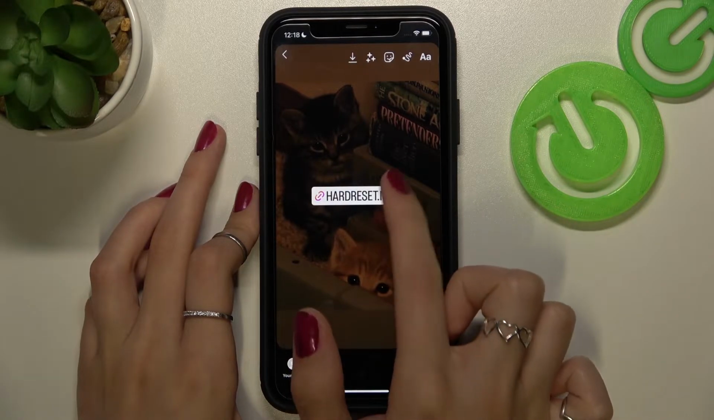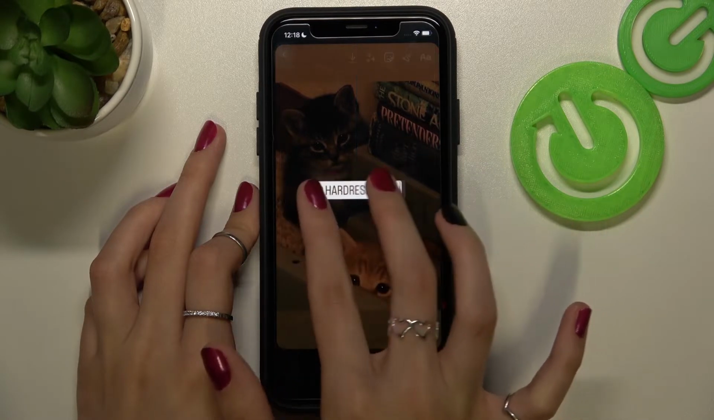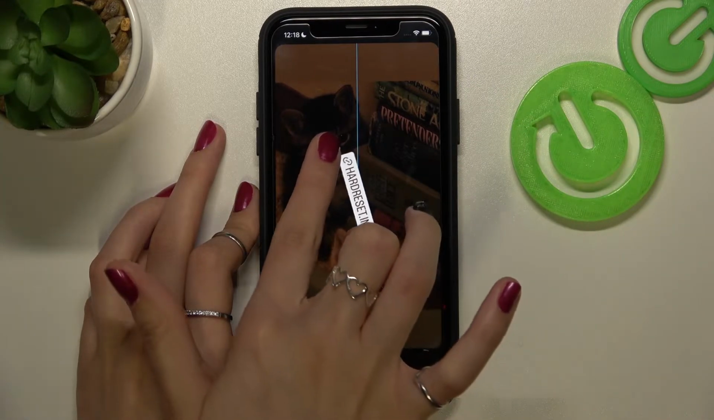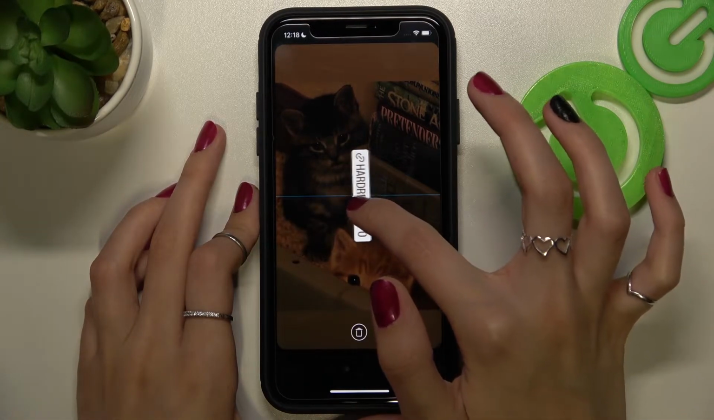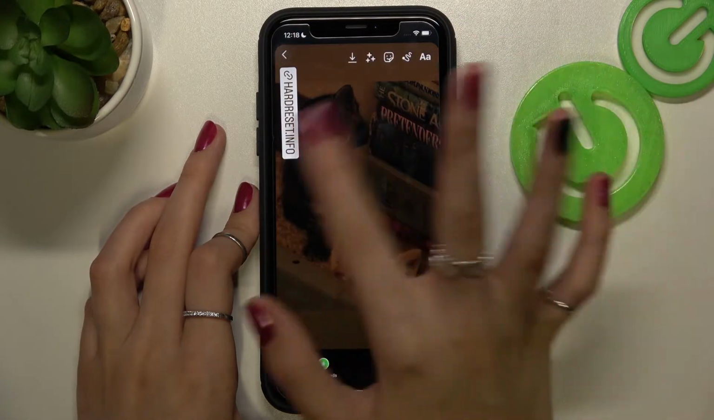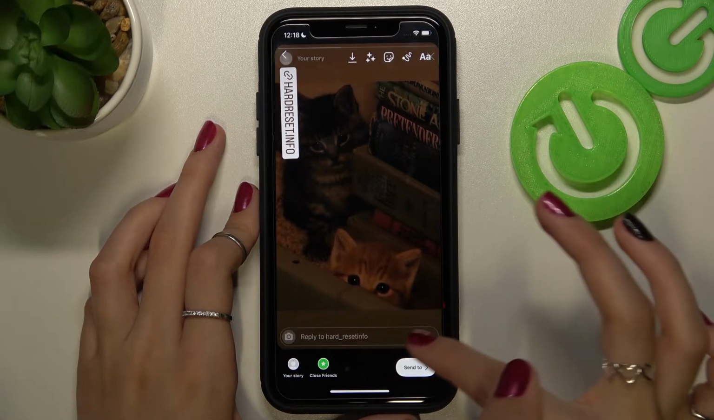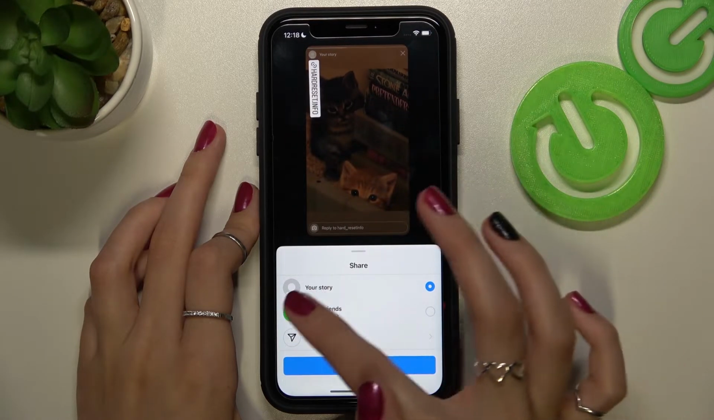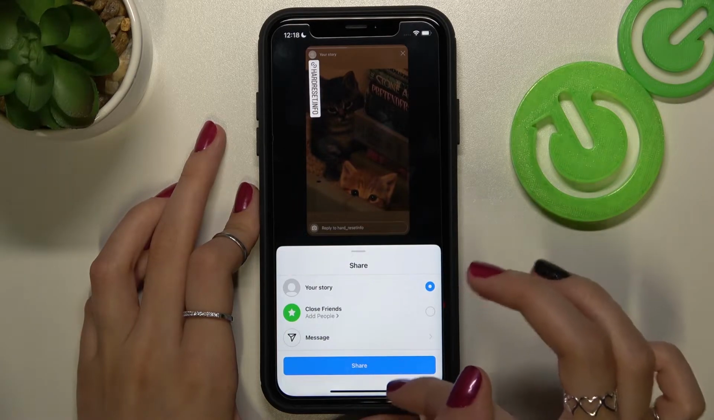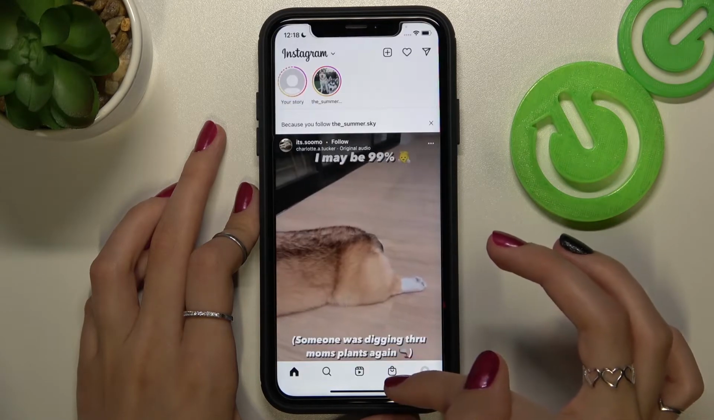After tapping on it, we can also choose the style of our created link. We can also manage the size and rotation of it, choosing the needed orientation. Also we can locate it and save it in the needed place. I will add this link in this way, and after tapping on the send to feature, we can choose the your story or close friends option to post our newly created Instagram story. Later let's tap on share and done to save changes.